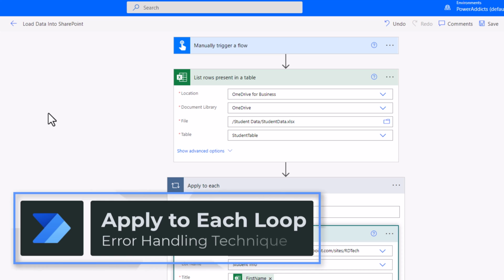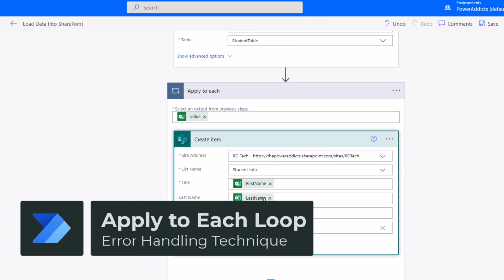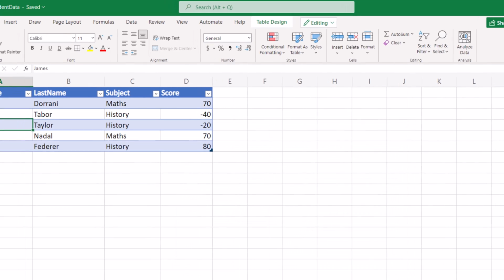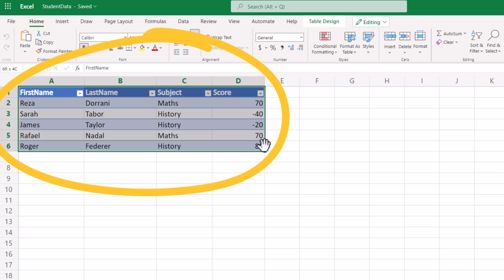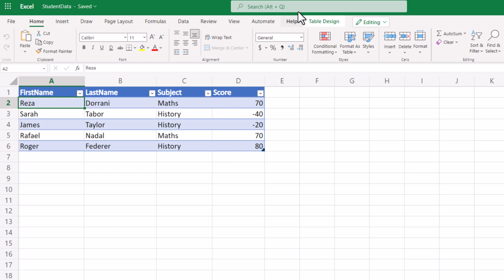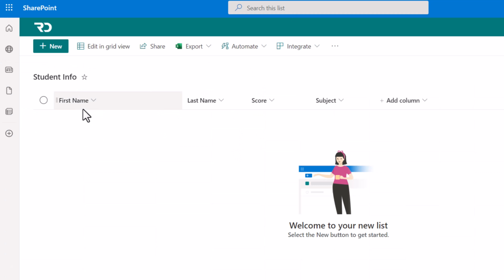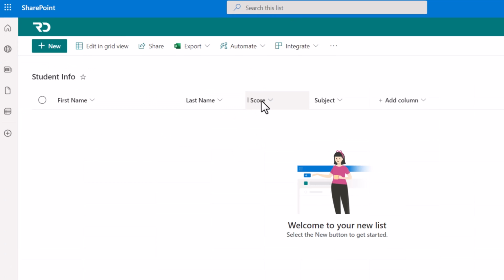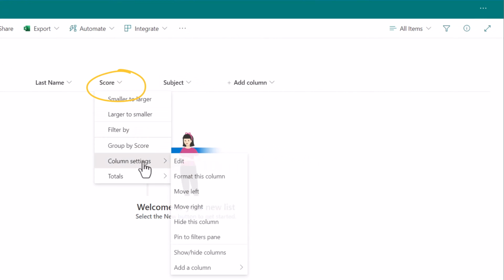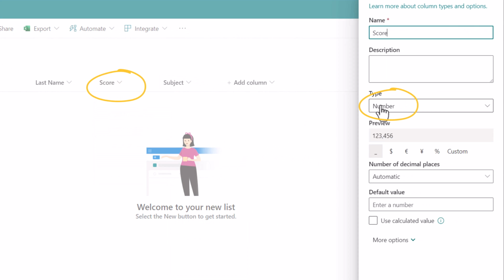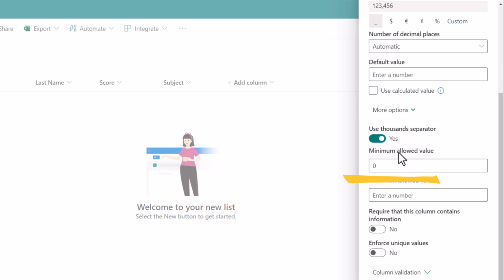I have a flow that loads data from an Excel file into a SharePoint list. The Excel file has some basic information around student names, the subject, and the score. And I have a list in SharePoint which has columns of different data types. One of them is score, which is a column of type number. And one of the rules for the score column is that the minimum allowed value is 0.